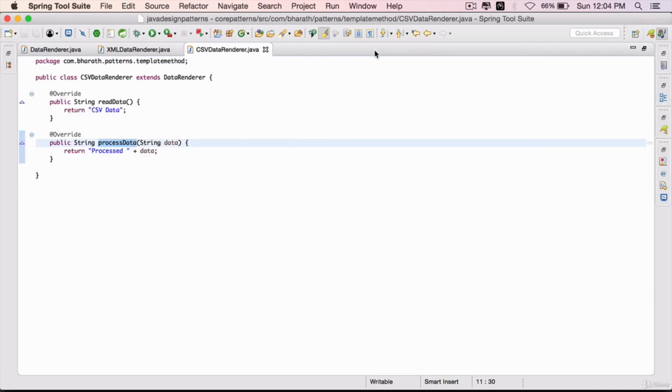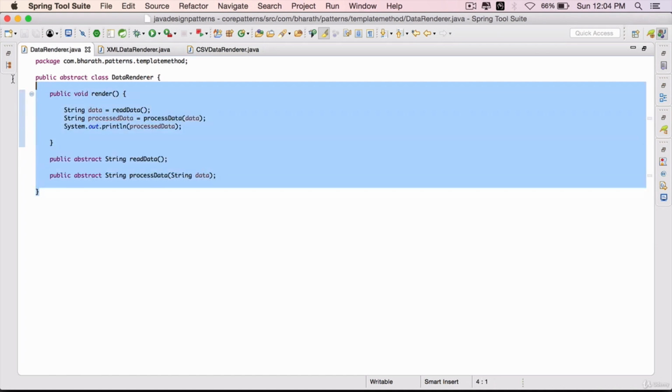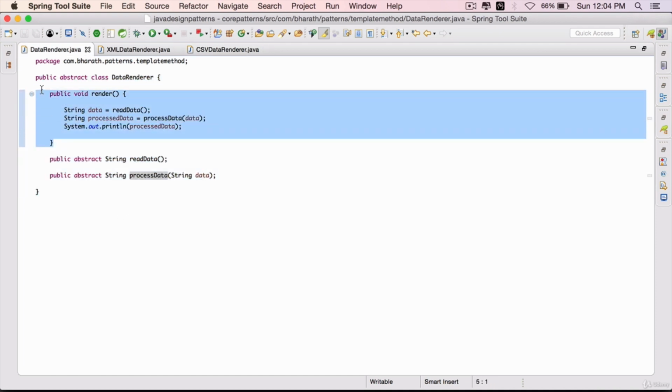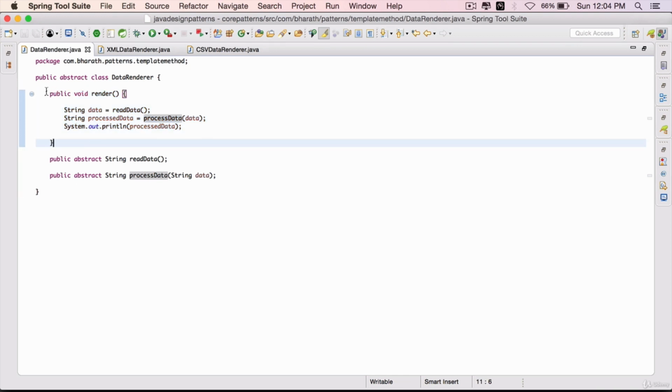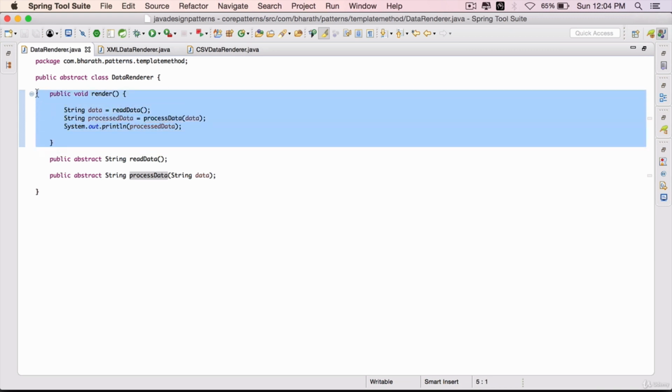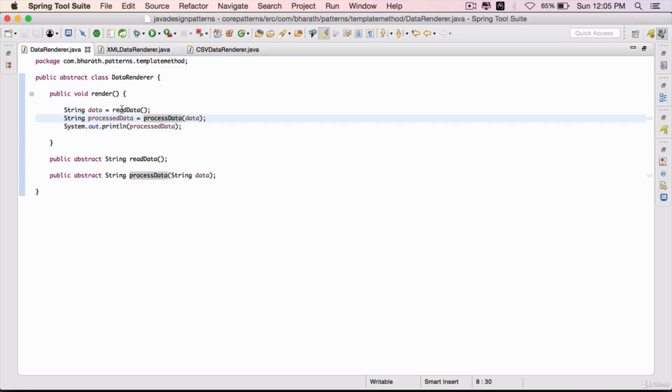So in this lecture, you have successfully implemented the template method pattern, where the parent abstract class will have the implementation for a method. In this case, it is the render method. The parent class will call the child classes' methods such as readData and processData. It then displays that data or renders that data. So this logic here will not change or will not be changed by the child classes, but they will implement the methods such as readData and processData.